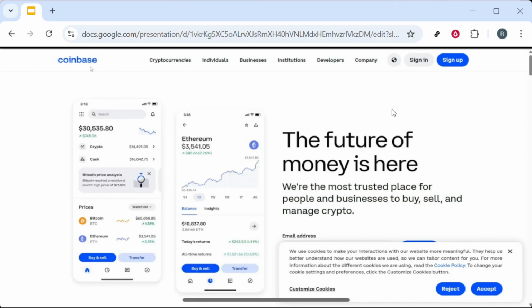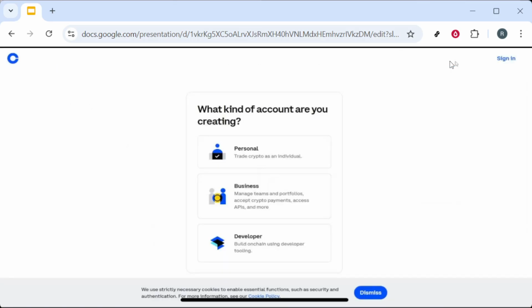Begin by opening your web browser and searching for Coinbase. From the results, choose the official website. Double-check the URL and look for the secure lock icon in the address bar to avoid phishing pages. Once you're on the home page, find and select the Sign Up button to begin creating your account.